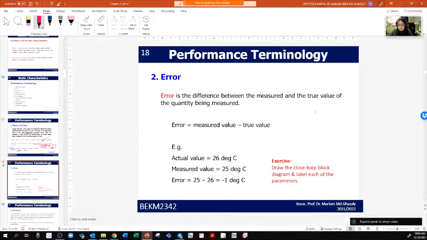Basically, this error appears when we have a closed loop block diagram. If you have a block diagram like this, it is an open loop. When we want to make it a closed loop, you have a feedback path with plus and minus over here. So error is at this point. It is the measured value minus the true value. The true value is over here. So if the actual value is 26 and the measured value at this end is 25, then you have an error of minus 1 degree.